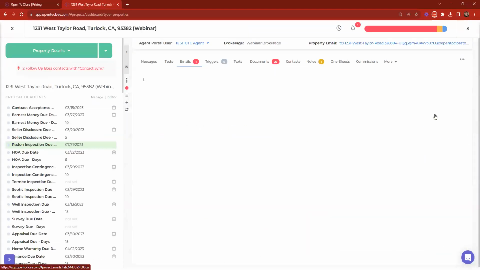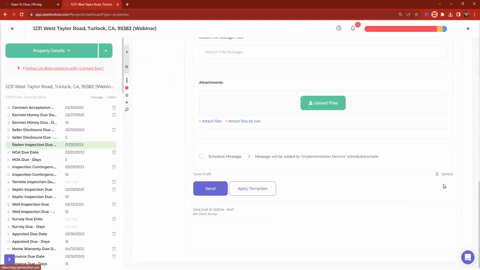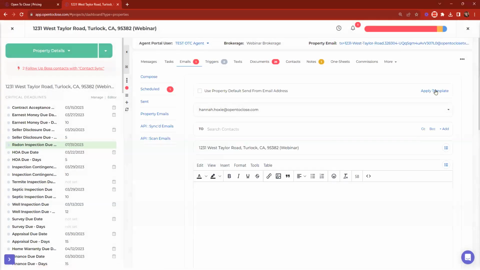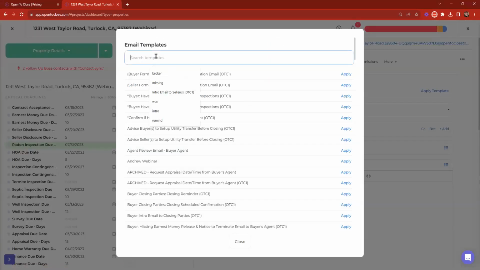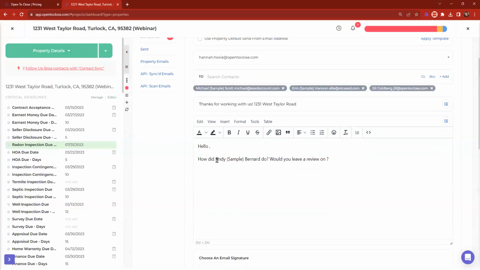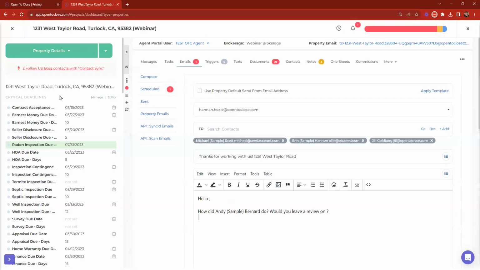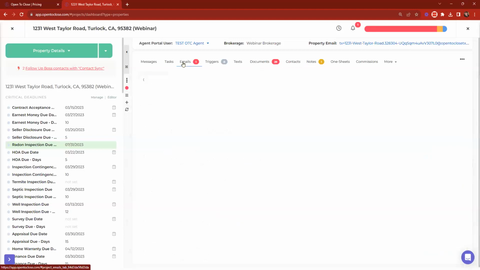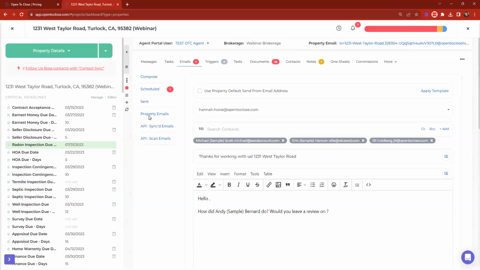Let's go to emails. Let me see if I have anything in here. I do. Let me go ahead and just delete that really quickly. And then I'm going to apply that email template. Here's that agent review buyer agent. When I apply it, it's going to pull in that agent's name. So this is the agent's name. And then if they had a link, which they don't right now, but we can add one in. Who is the buyer's agent again that's pulling in? Andy. There we go.